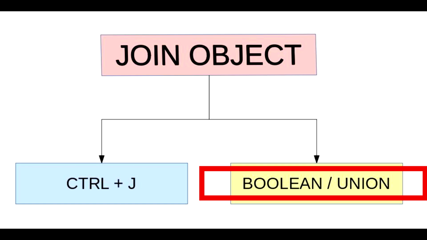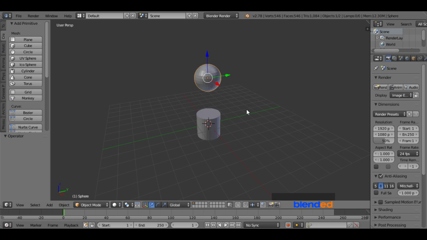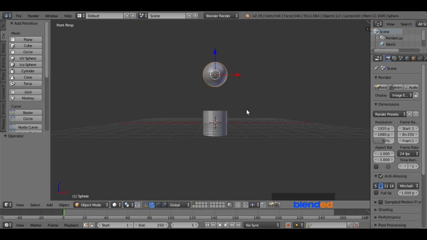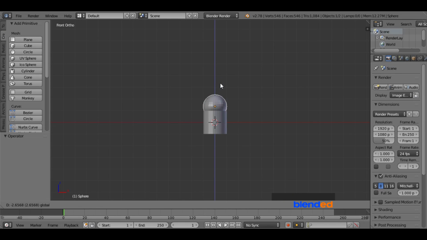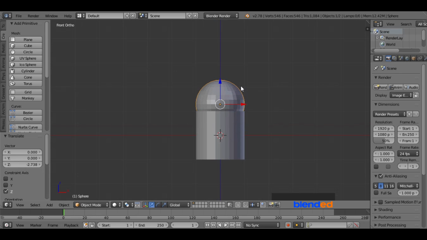Now do the Boolean method. Press Ctrl plus Z keys multiple times to undo the join and make them different objects again. Now press 1 on the number pad for the front view, and 5 for orthographic view. Now move the sphere down until it half overlaps the cylinder. It's joined but they are still different objects, we can select them separately.